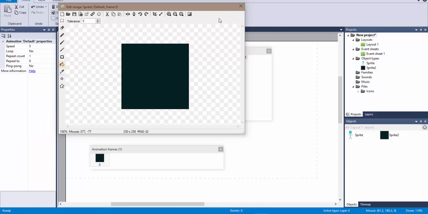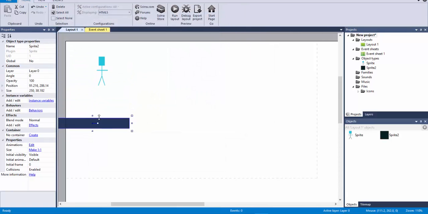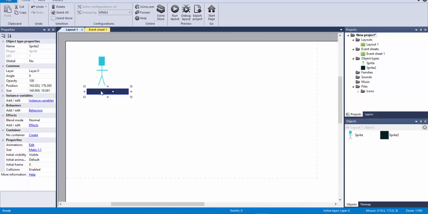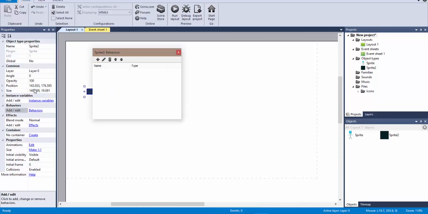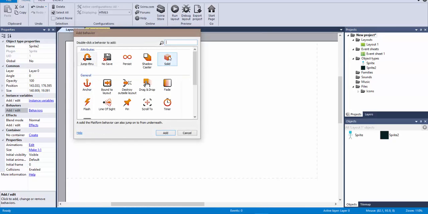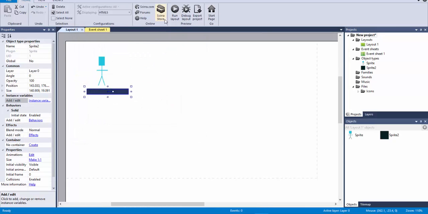Sorry, there. And again, I'm going to change the shape and adjust it to whatever I want. So, okay, that's it. Now we need a behavior for this one. If I run it right now, we just have a sprite that is just an image, so it's not doing much. So we have to add a behavior. Again, on the properties list, add new, and then solid. And if I run it, I'm able to stand on top of that platform.